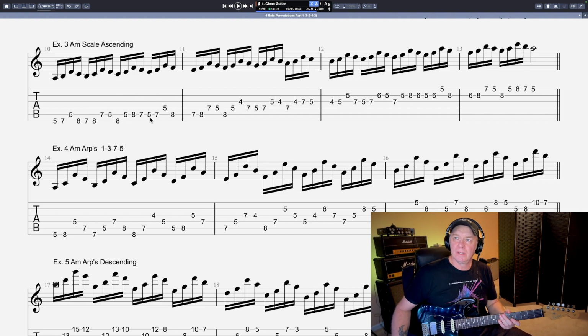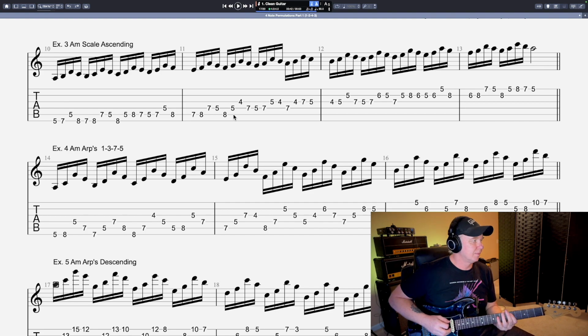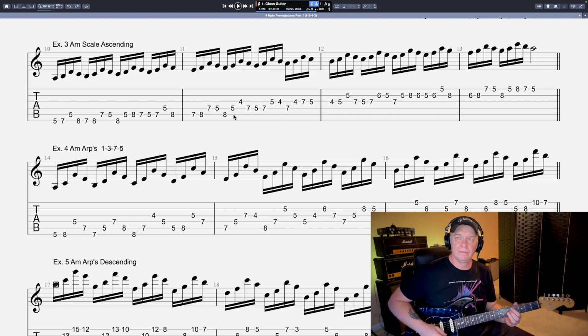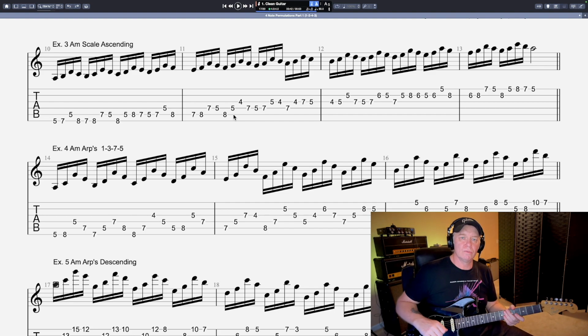I just basically went up the scale. I started out from the root. I got 4 notes here, so I just switched them around. 1, 2, 4, 3. And so on and so forth.